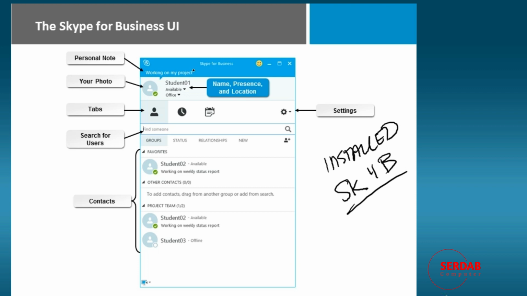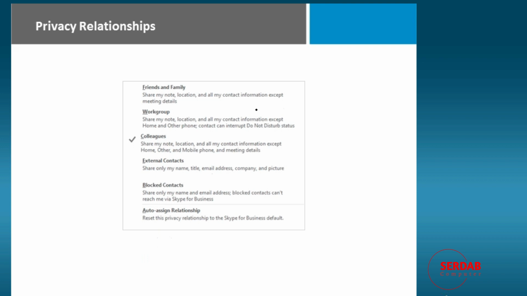So we've got a personal note. You can update your status for the day. If you upload a photo to the My Site or your personal info in Office 365, it will show. You've got your different tabs. We can search for users. Here are the contacts that I communicate with on a regular basis. And of course, our little gear, which always means settings. When you add people into your contacts within Skype, you want to make sure that you set your privacy relationship.